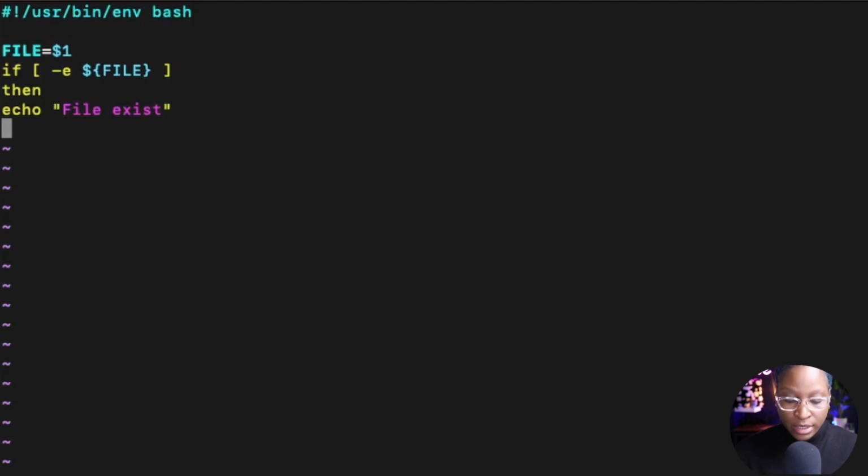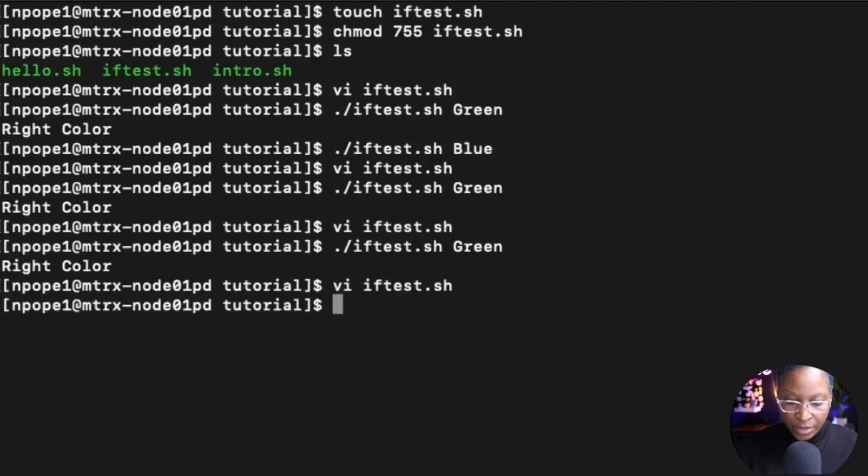If the file does not exist, I'm going to use the else statement, and I'm going to say else. I want to echo or print "file does not exist". I'm going to close it with the double quotes, and then I'm going to use the fi statement to denote that it's the end of the file. So let's escape, hit :wq to save, and let me clear the screen.